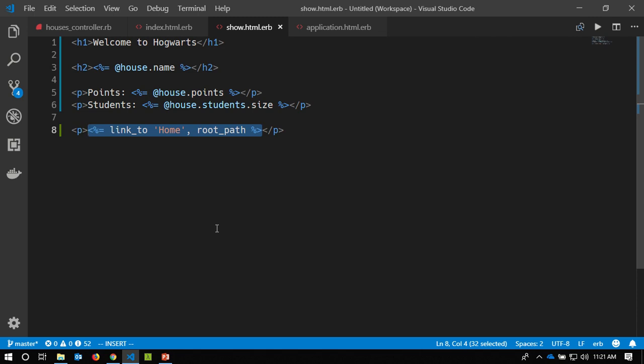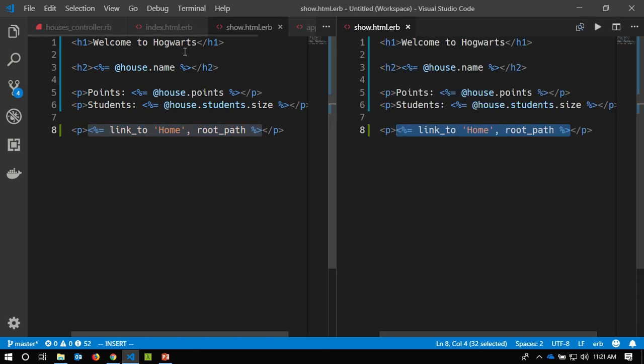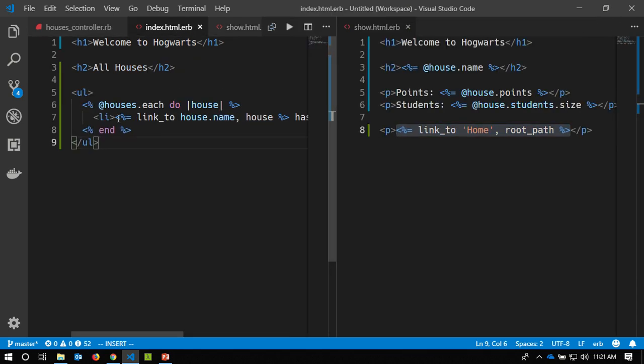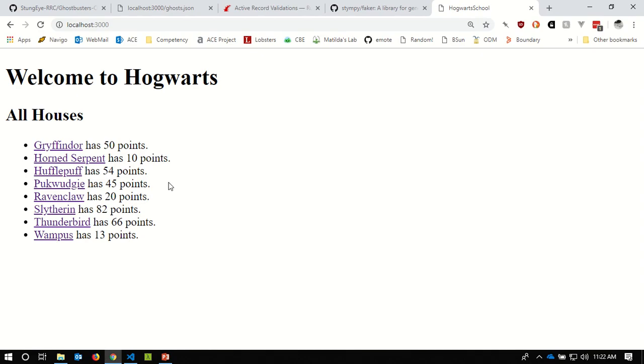And then on the other side of the picture, over on the index side, we had this link_to statement linking to this show, link to the text, which is the house name, and just the current house variable right here. And things are now all nicely wired up as I wanted them.